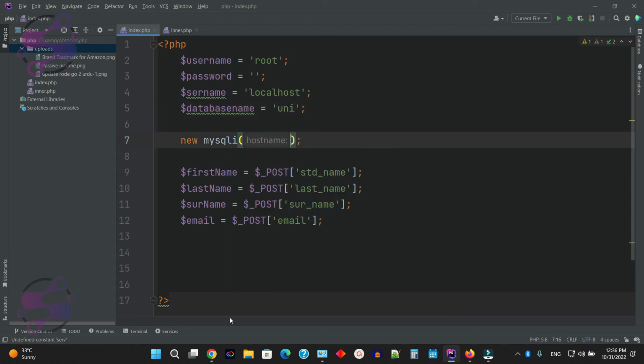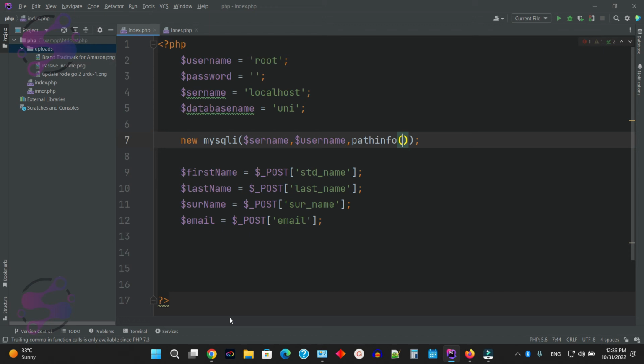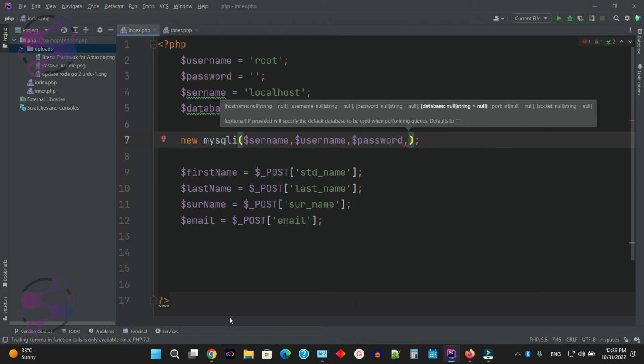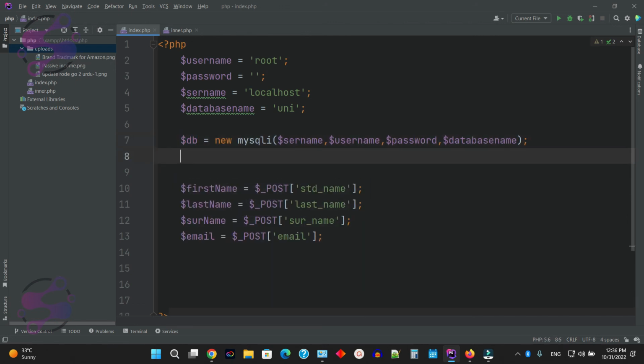Server, sorry, you have to use the server name, username, password, and also the database name. Now store the instance. I'm saying db is the instance and check the instance in your connection.